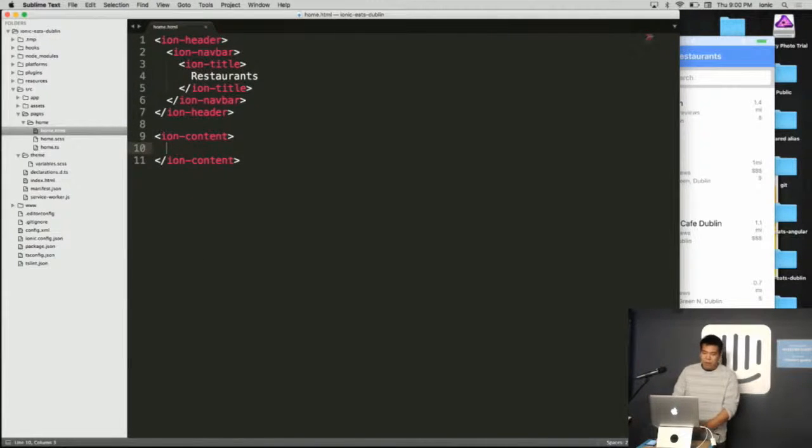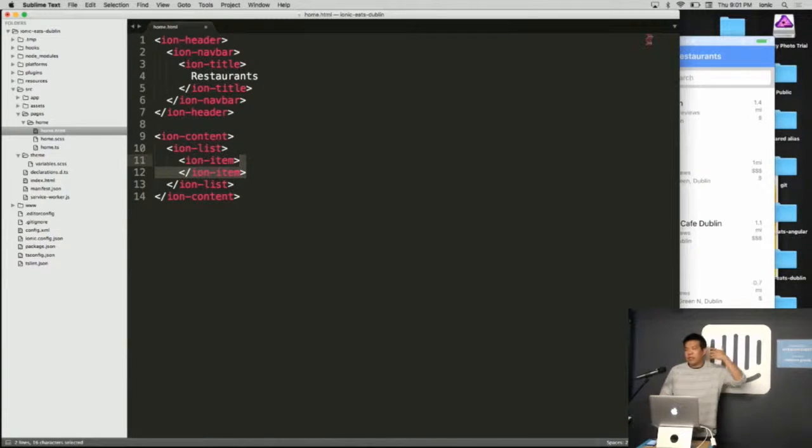Down here, ion content represents everything in the content of the page that's below the header. So I'm going to start by using ion list. And inside of ion list, I'm going to put an ion item. These are analogous to your standard unordered list, your UL and your LI tags. But in this case, we're going to use the Ionic versions of them so that we get not only the styling, because we don't want an HTML looking list, we want a mobile looking list. We also get a lot of the added optimizations for things like scrolling of long lists, sensitivity to tap events, etc.